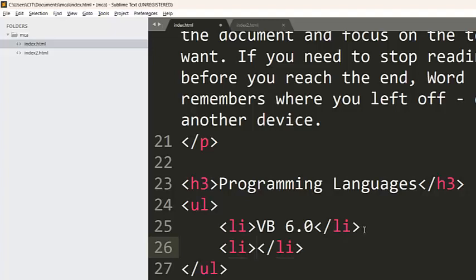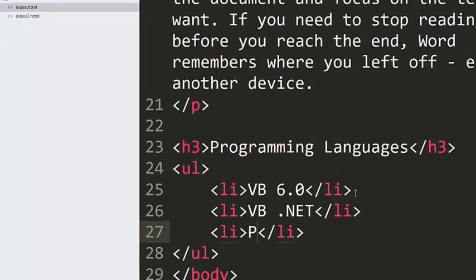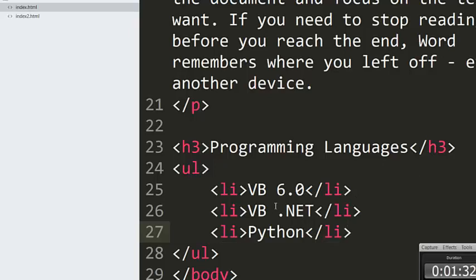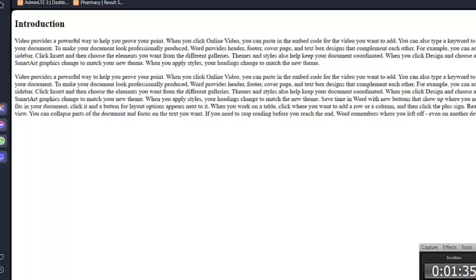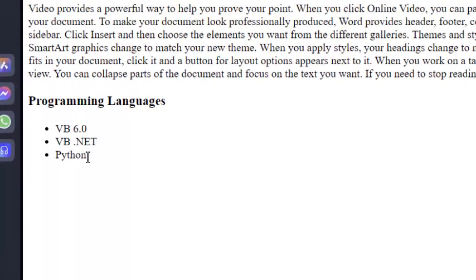Let's say the next one is VB.NET. The next one is Python. Let's stop at this level. When we go to our browser and refresh, it will give you your lists.